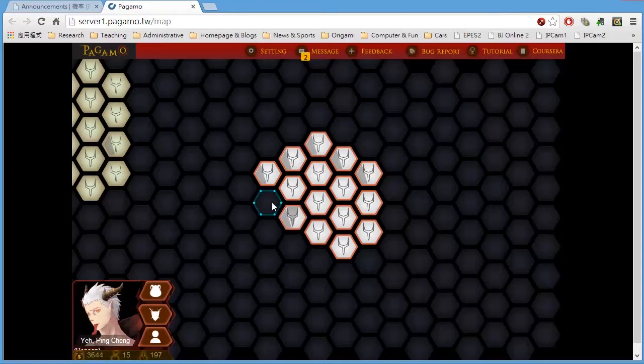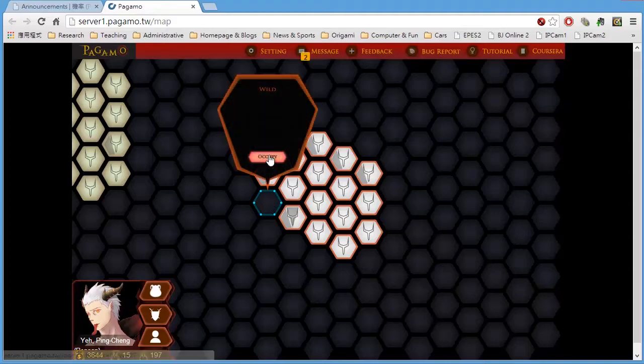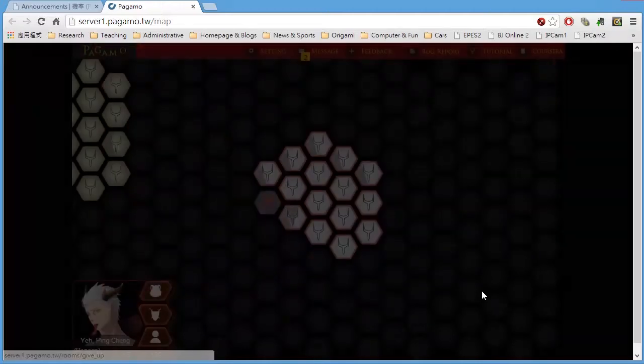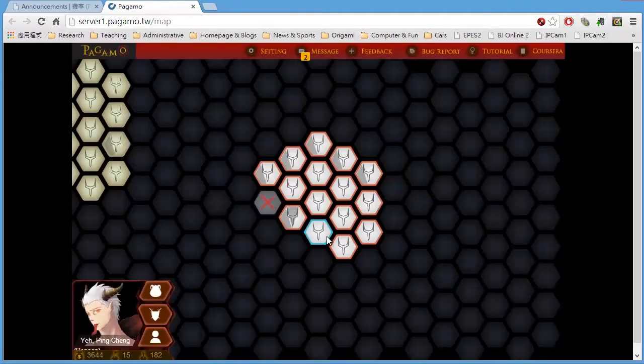So take my land for example. If I want to occupy this empty land, I just click on it, and then I click on occupy. And you will see that the system will then automatically send a probability problem for me to solve. If I solve it correctly, then I get to occupy that land. Okay, let me quit here. In addition to occupying the empty land, there's another design that each player can occupy your neighboring player's land.